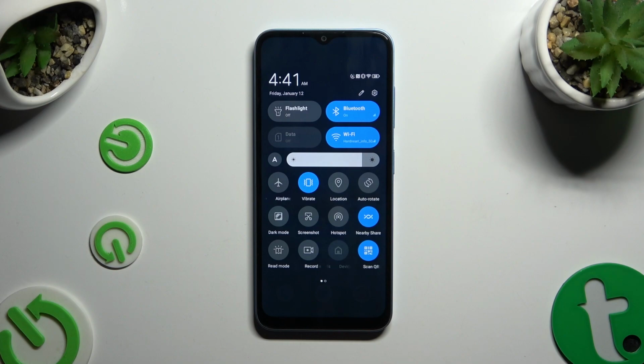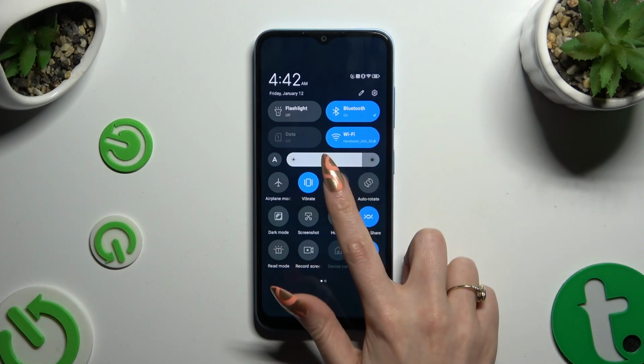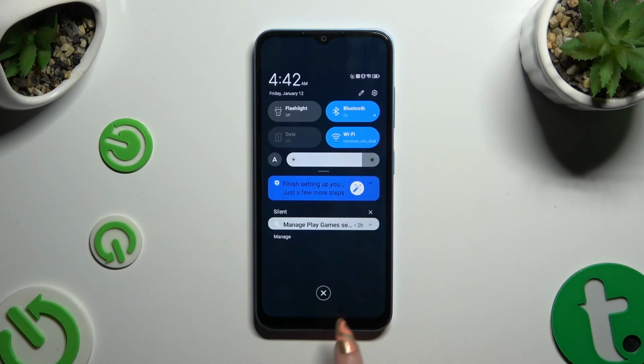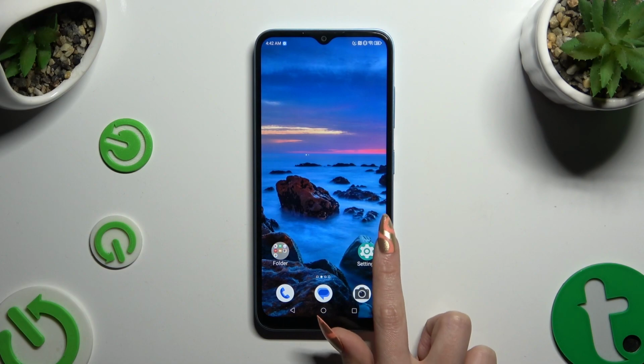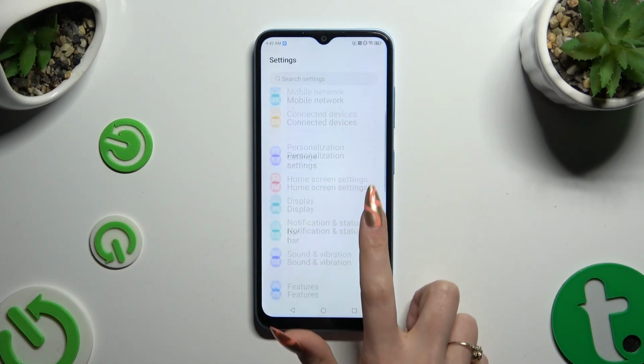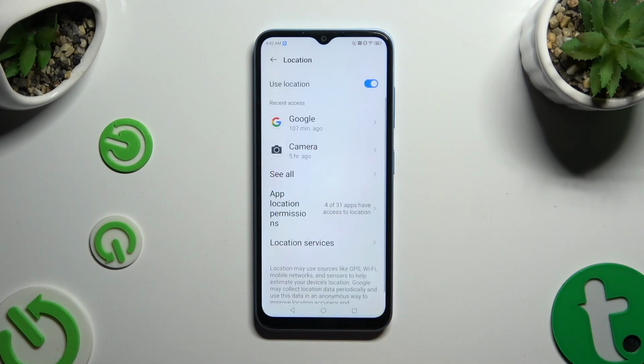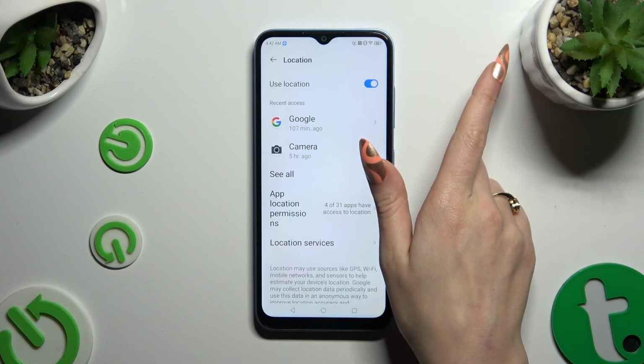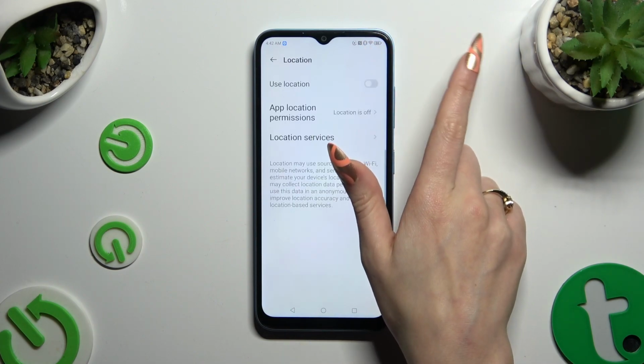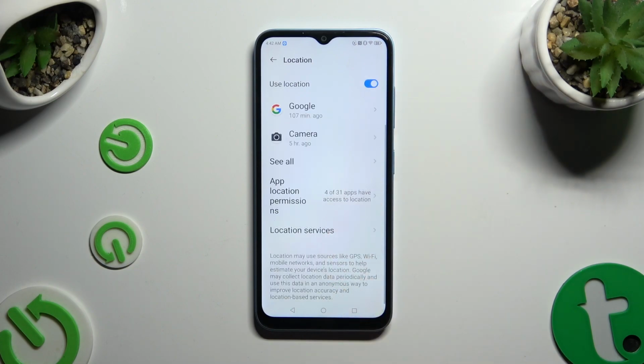If the shortcut is grey, that means that location is off, so to turn it back on, click on it one more time. You can also go into Devices Settings, scroll down and click on Location section. Then click on this switcher at the top to turn it off or on.